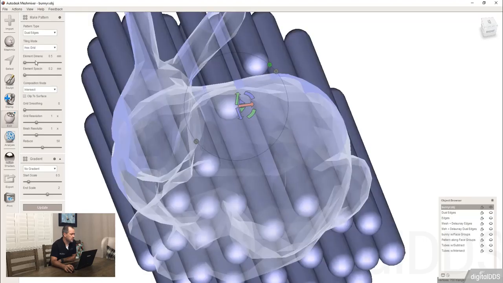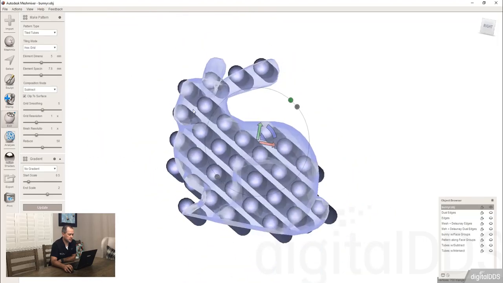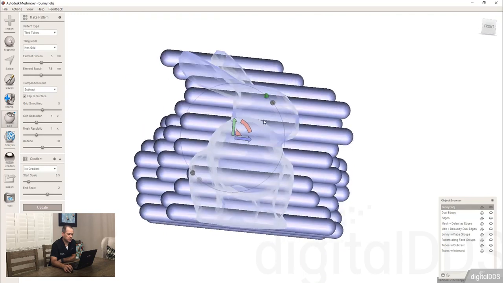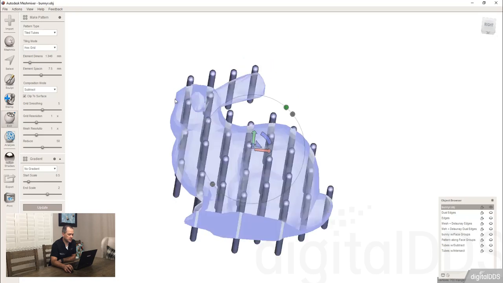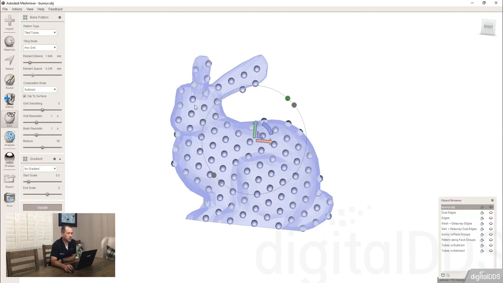The tiled tubes, if you look at these, notice that it's running these tubes all the way through your model, and you can change the size of those tubes. See how I can change the diameter of them, but also there's this 7.5 millimeter space between them. If I brought that down, you're going to notice there's going to be a lot more tubes.